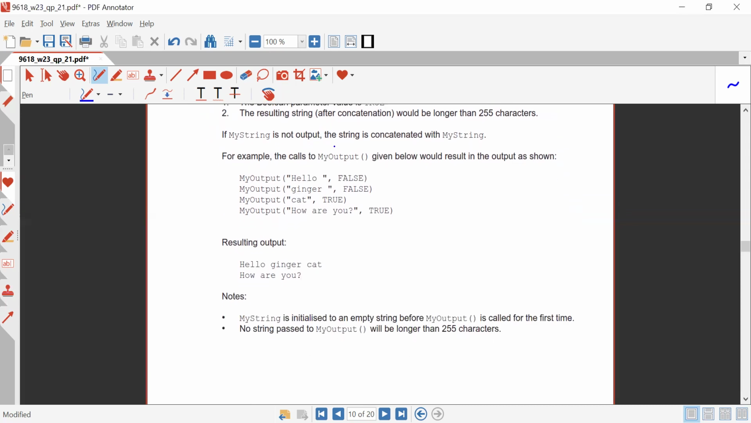Now they are saying notes. My string is initialized to an empty string before my output is called for the first time. Until you call my output, my string is empty. It's not having any value. No string passed to my output will be longer than 255 characters. So the procedure my output will not be having any string that has more than 255 characters in it.